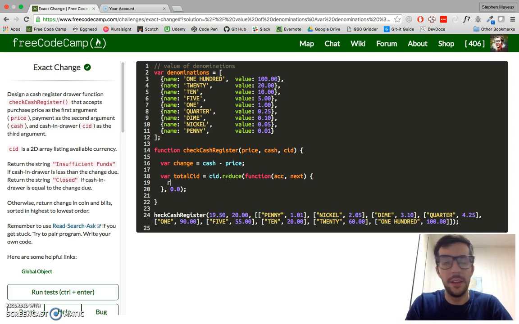Okay, and then I'm just going to say return accumulator plus next with the index of 1. So we're iterating through these two-dimensional arrays. So this is like one subarray, and this is index 0, and we want to grab the value at index 1. So that's what's going on right here.